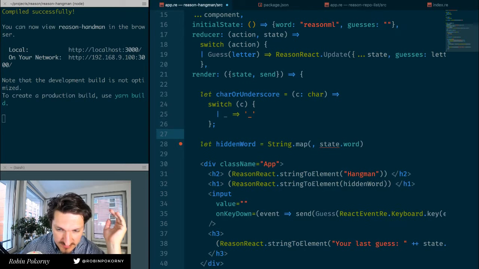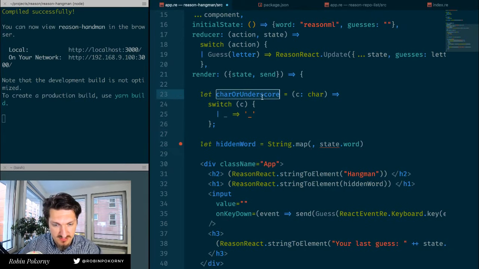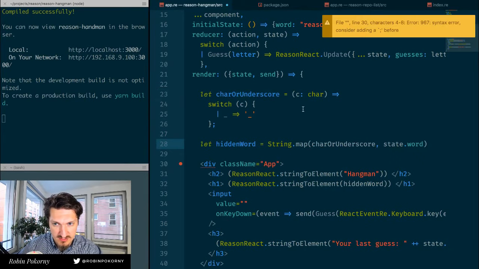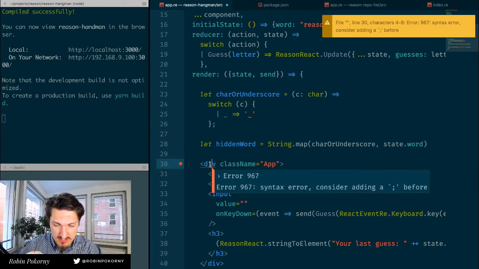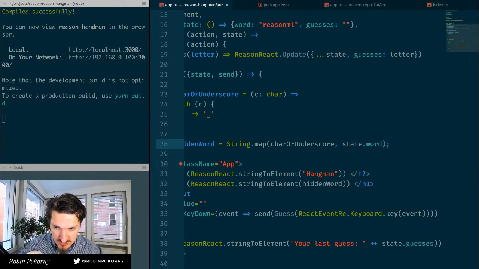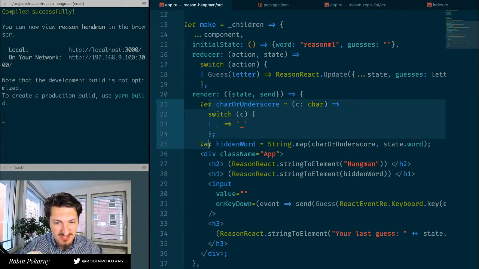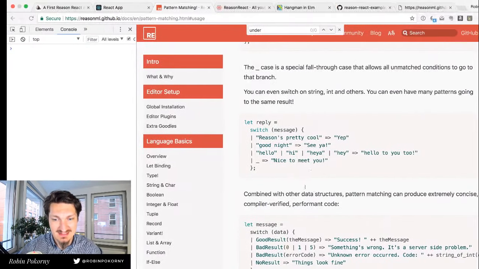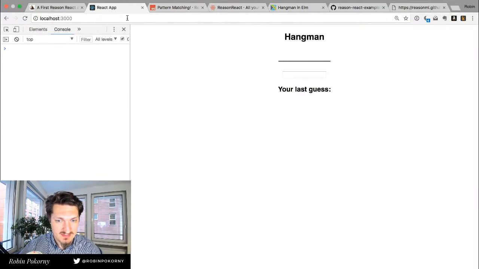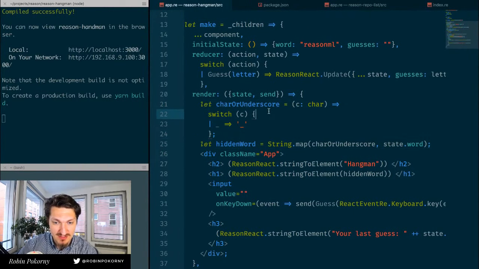Line 27. Oh, we don't have this. Okay, that actually makes sense. Line 30. Oh, cool. Again, it just collapses these together. I don't like that. It seems too crowded. I'm not sure I like that. But we are here, okay. Yeah, it transforms every letter to underscore, right?